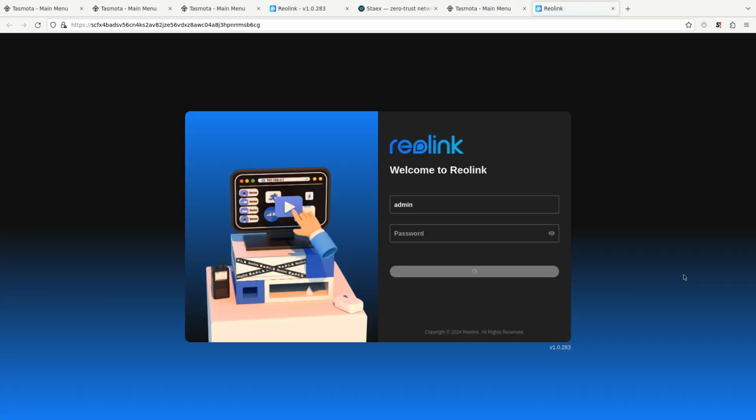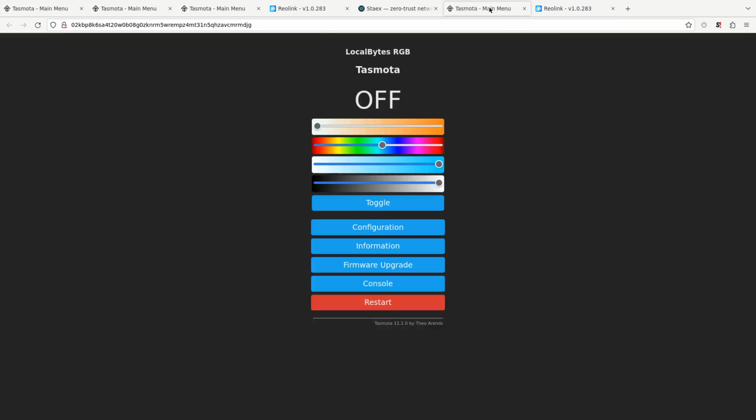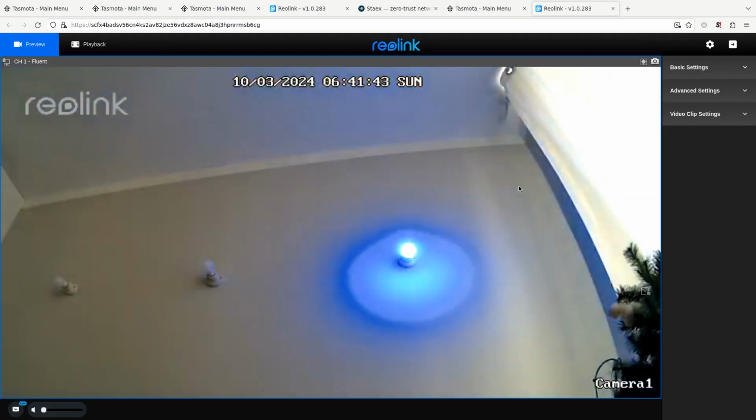Okay, we can log in. We can see all the lights. Now we toggle one of them, and we can see that the light changes. And it changes again. So this is how it works. This is how simple it is to connect your devices to the network.